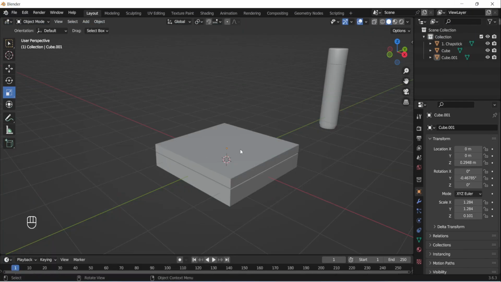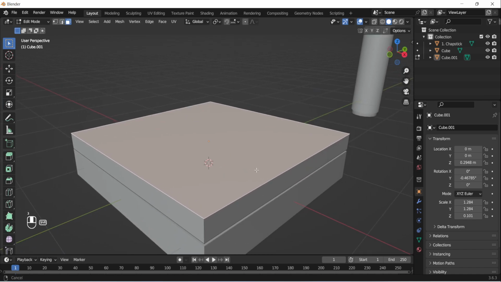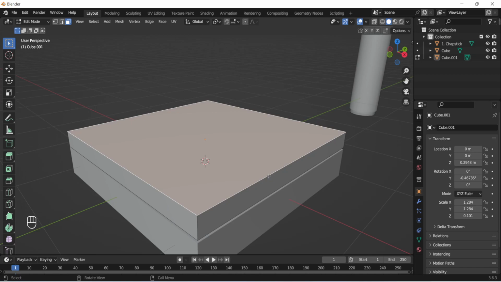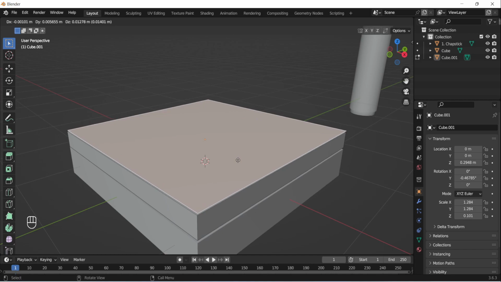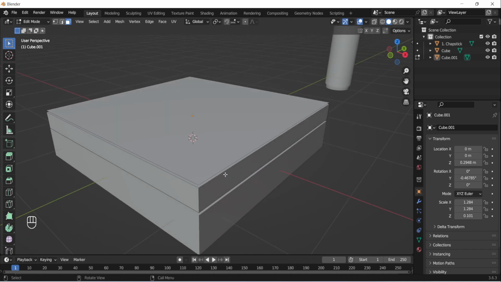So that uses another different tool. I'm going to go into edit mode for this top face here. I'm going to select the top face and then duplicate just the face, Shift D, and then move that up a tiny, tiny bit. Z, tap Z to move it straight up. So now that's off the surface a little bit, like so.